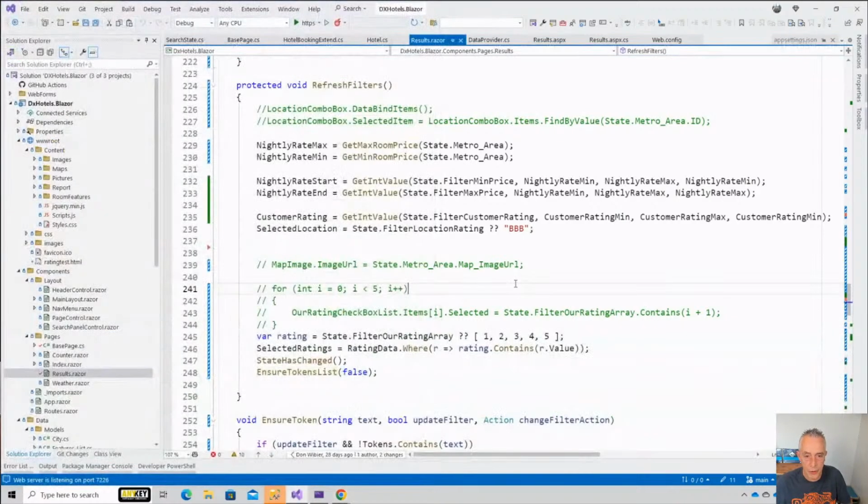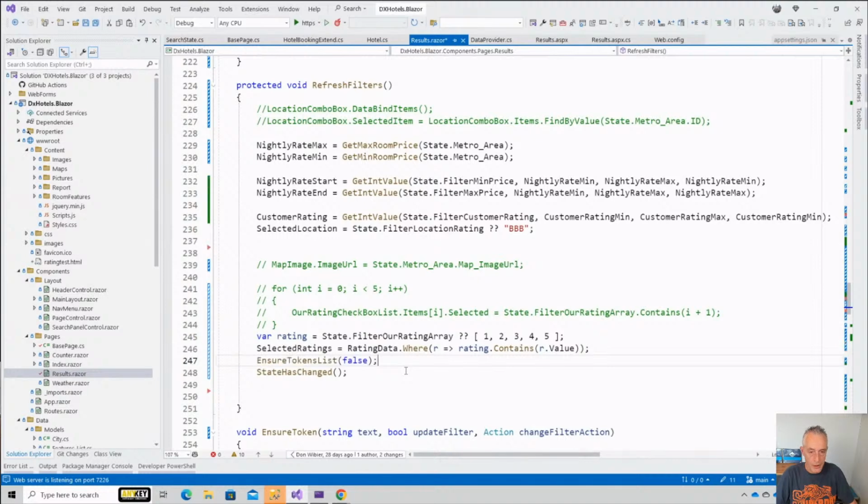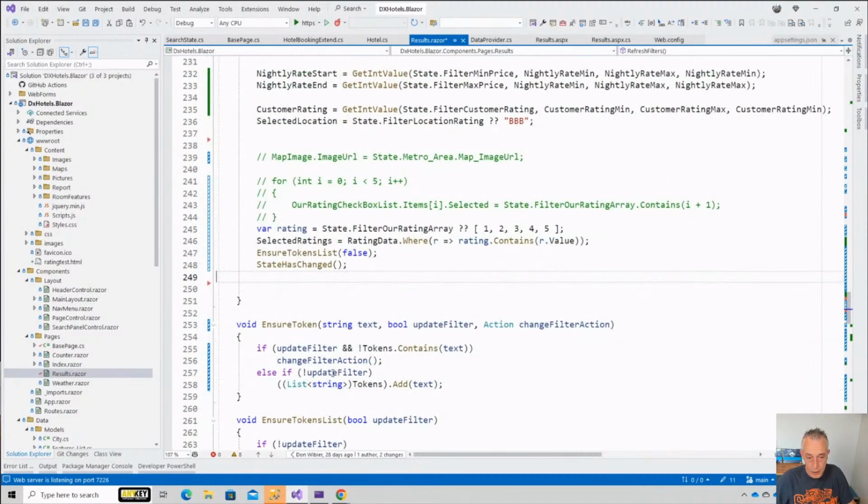So I guess that if we would put in something, oh, I see what happens. We need to first ensure the token list and then call state has changed, so the UI will be updated. So that will probably solve the problem. But yeah, that was actually quick. And this code was pretty much taken over from the original code. So that was not too difficult to get going.